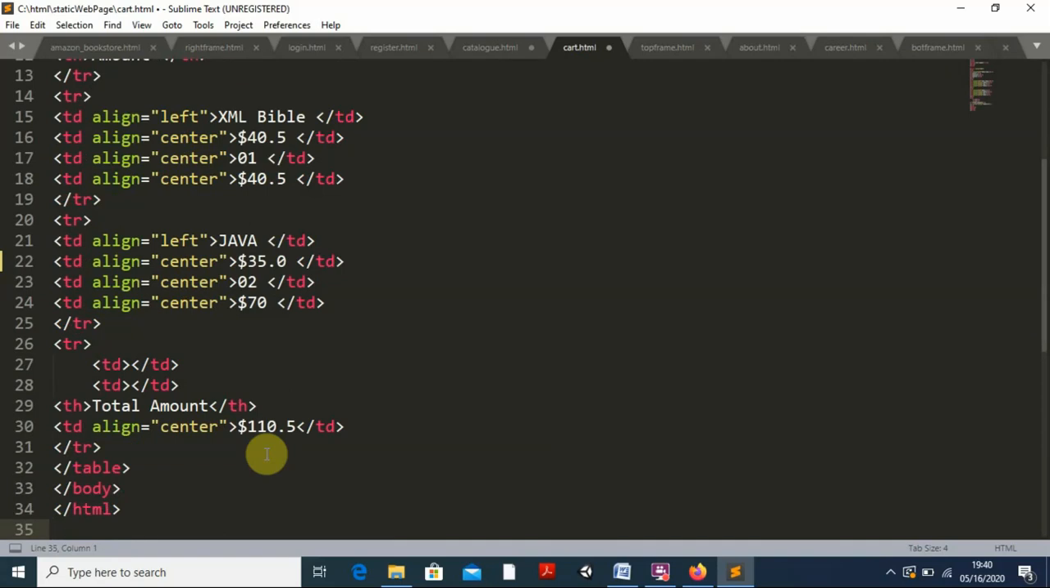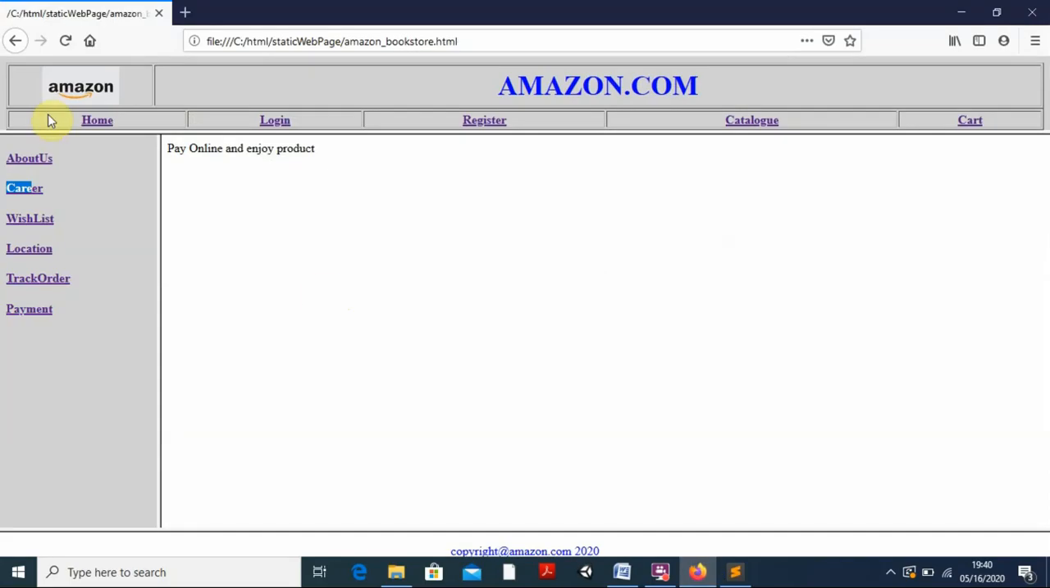So what are the top rows I have shown you? All the programming I have already shown you. Then we'll go to this one. I'll show about the about us, carrier, wish list, and all things. These are simple things you need to do, because you already created the links, and now you have to create the HTML pages. So you write about.html, carrier.html, wish.html, location.html, track.html, and payment.html. I show you one example, and the remaining you can do.